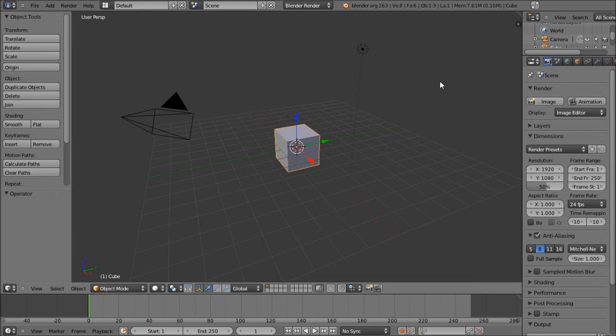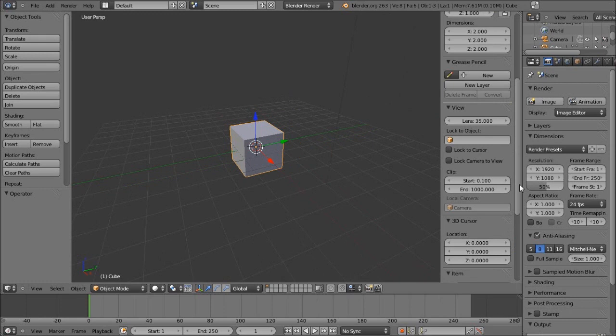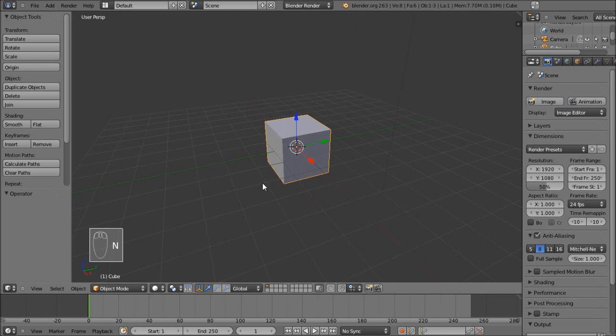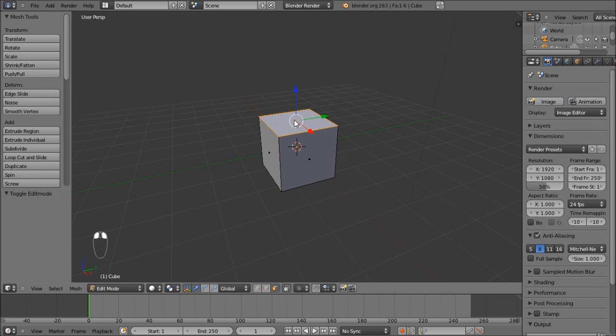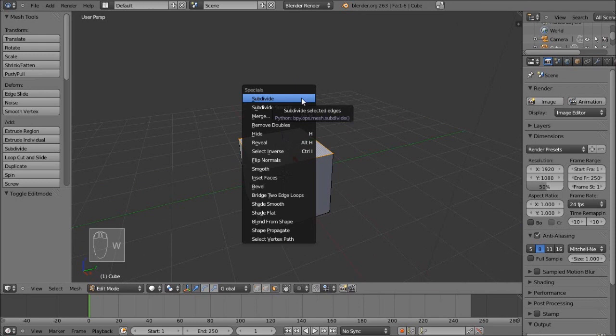I'm going to go ahead and select the cube. I'll turn on my screencast keys first so you can see what I'm pressing, hopefully, down here on the left side of my 3D viewport. I'm going to press Tab to go into edit mode and then go into face select mode and just select the top face of the cube. Now I'm going to press W and select subdivide, and up until now, I'm going to edit the video here so you'll see what happens with previous versions of Blender.